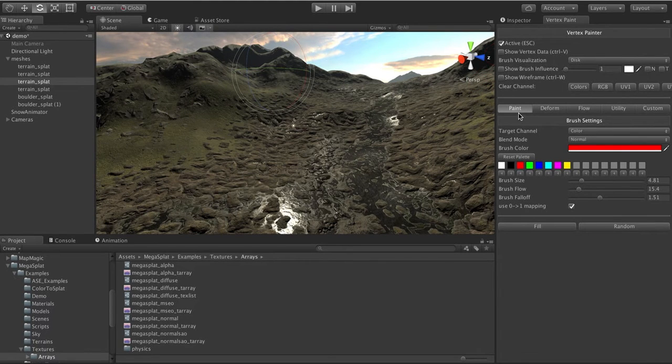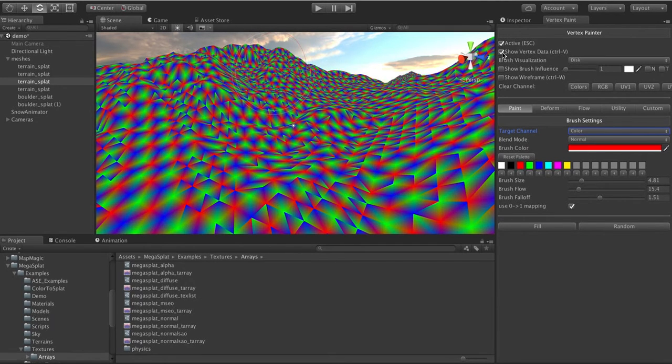So if you ever flip to this tab, switch to color, and you do show vertex data, you'll see that the colors on the vertices are all funky. This is information that MegaSplat uses to blend its textures efficiently.